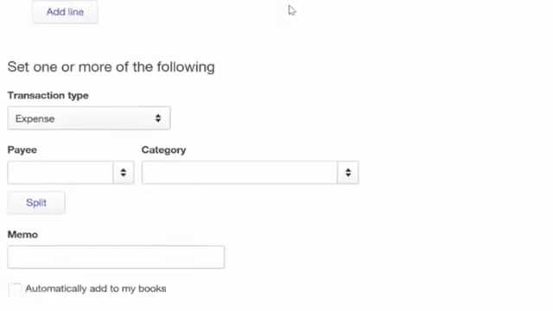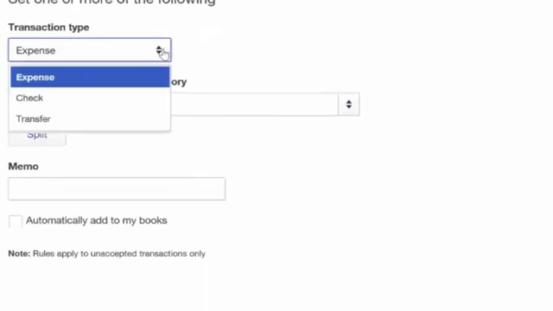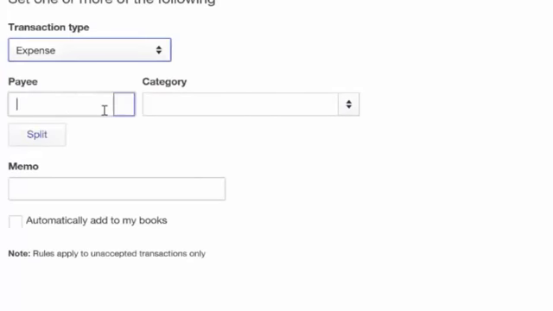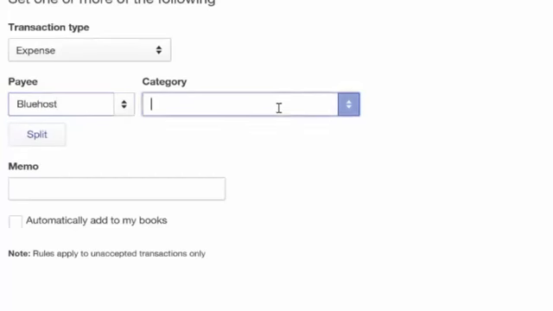So now what we want to do is tell QuickBooks what the transaction type will be. So we've got expense, check, and transfer as our options. So we want these transactions to be categorized as expense. And then from the drop down, you can select your payee. And if you don't have the payee set up, you can click the add button there and select and add the payee directly from this screen.